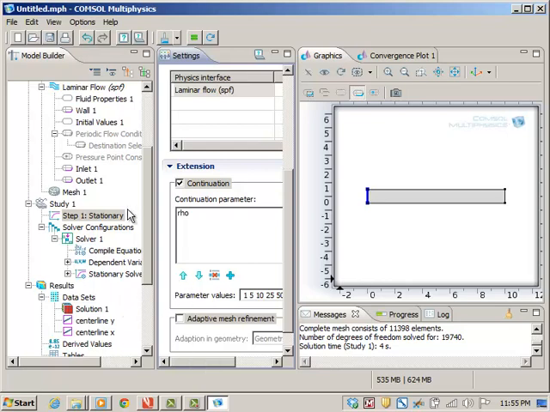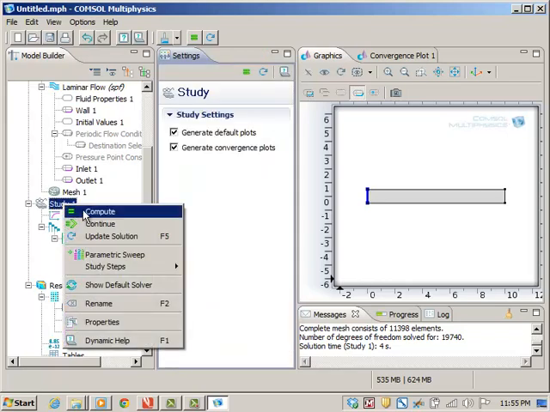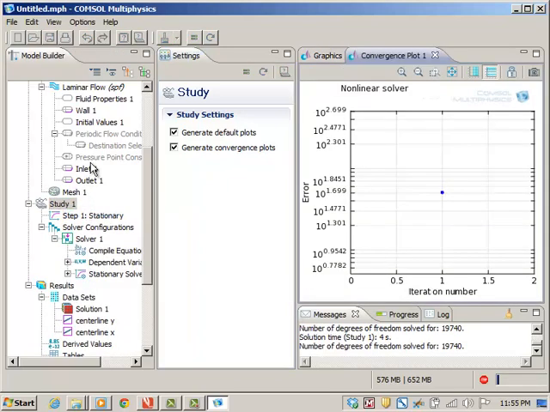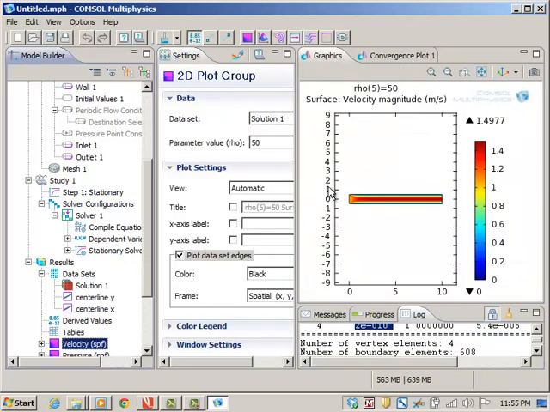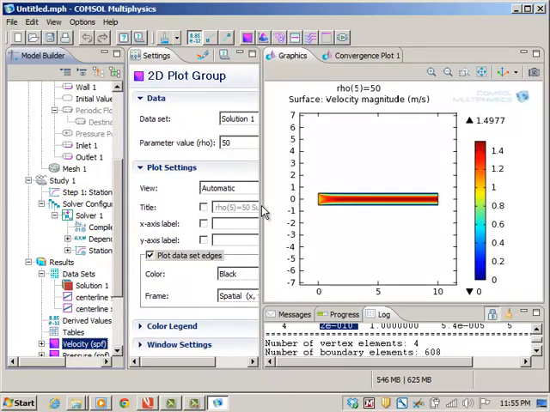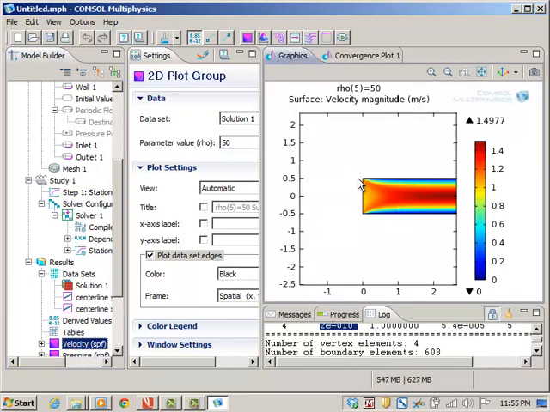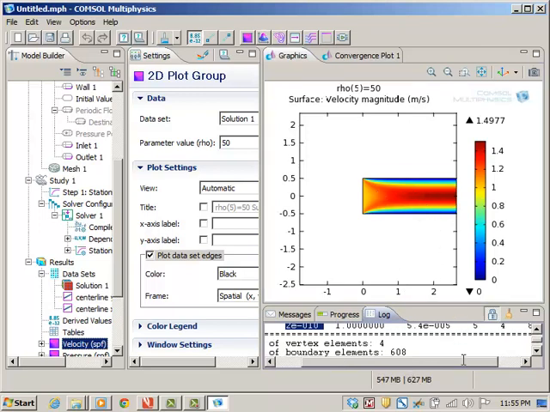So once we have done this, let us again right click this and compute. Okay, and let us go back to this. So it has solved for all of these different 5 parameter values, and it is showing a solution for the 5th value of rho, which is 50. Now we need to zoom in here and see what is happening in the entrance region. So if you go there, you can see that flow is not parabolic here, but it takes a finite length to achieve a parabolic profile.